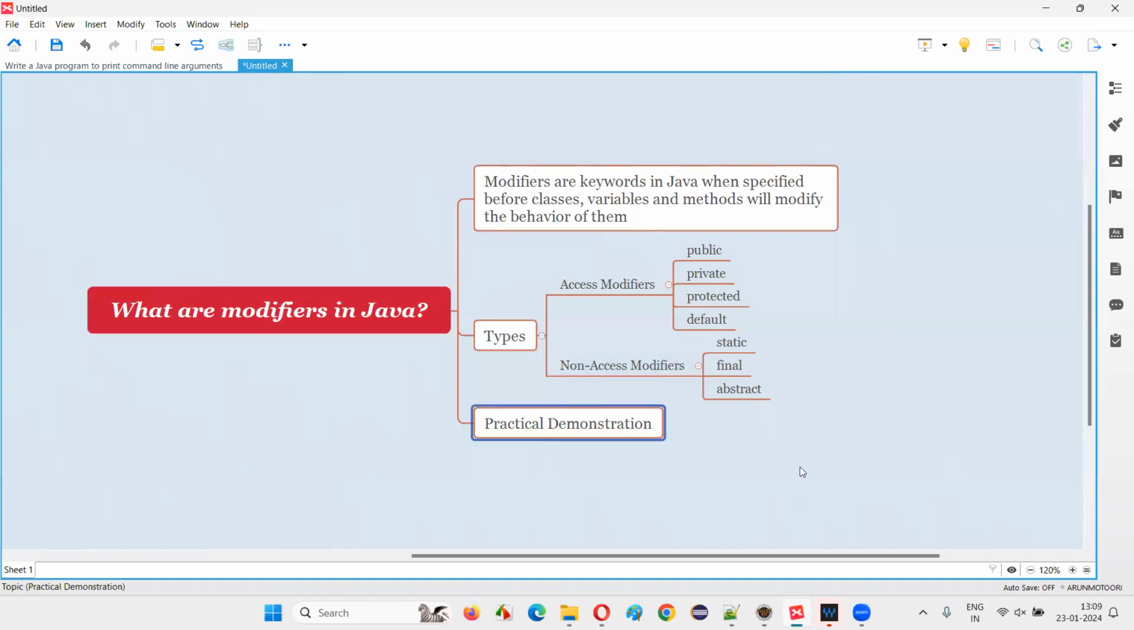Now let me practically demonstrate. I'll take one of these many modifiers and show you how they modify the behavior of these classes, variables, and methods when specified. For example, I'll take this final non-access modifier and show you how it, when specified before the classes, variables, and methods, can change their original behavior.